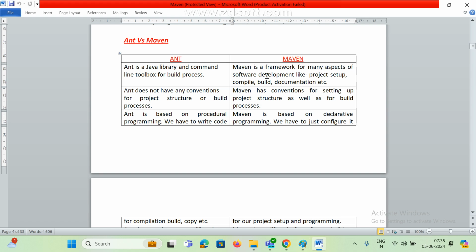Now see here, this is like a framework. Many aspects of software development, like project setup, compiling the code, building the code, documentation generation, everything we can do with the help of Maven. So this is like one tool. Mostly we are running some commands only.